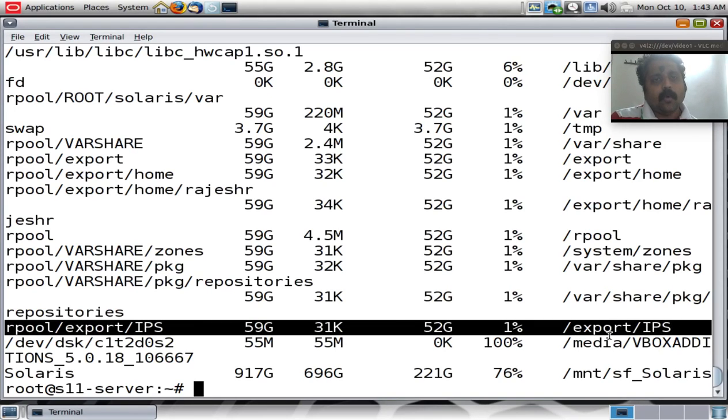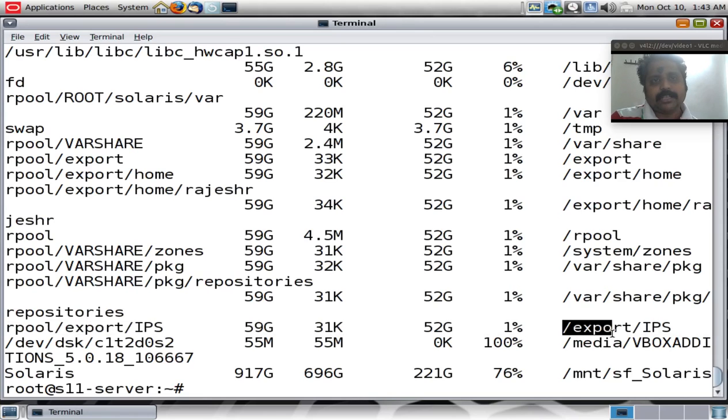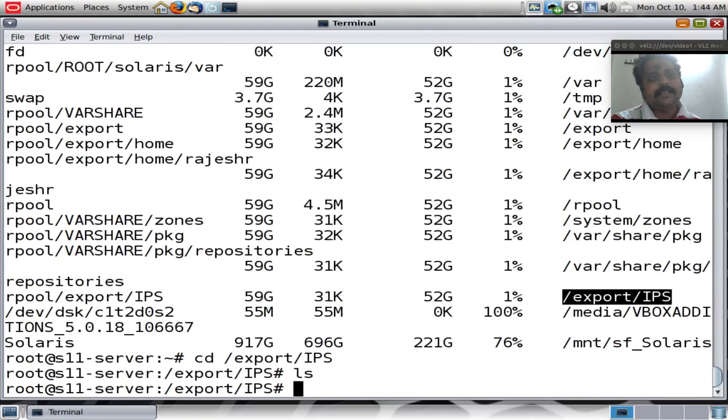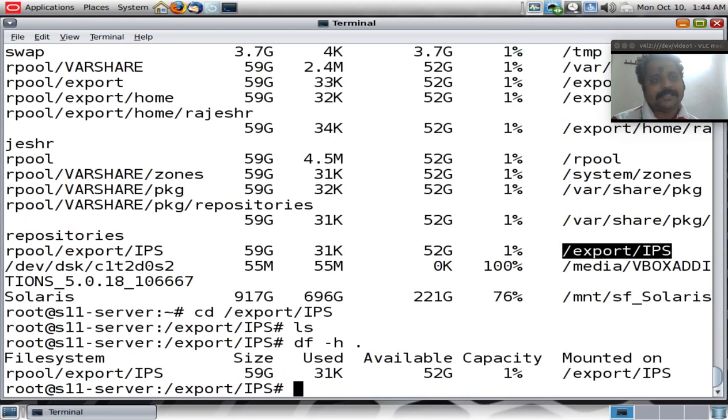But all I want you to know here is that there is actually a ZFS file system with a mount point /export/IPS. Now that's empty at this stage. We can confirm that if I go into /export/IPS, there is nothing inside that. I can verify that it's actually a dedicated file system. So it has around 52 GB available, probably good enough to hold the entire Image Packaging System repository there.